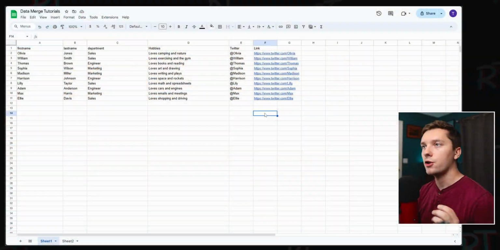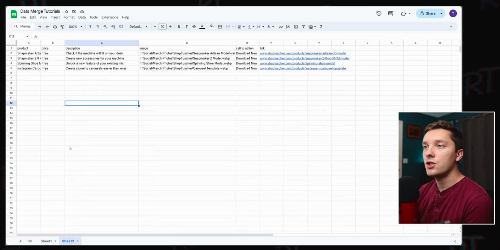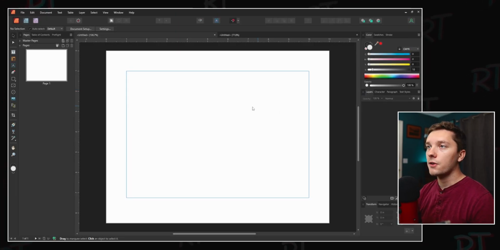We're making a quick stop here in Google Sheets just to show you what our CSV file looks like. That way, if you want to follow along, you can know what it is and what it looks like. We have our first name, last name, department, a couple hobbies, and then the Twitter handle, and then the link to the actual Twitter account. Sheet 2 is going to be for our products. This is going to be our actual product, our price, our description, an image for the product, a call to action, and then the link that the call to action is going to actually link to. So we're going to start out with our business cards.